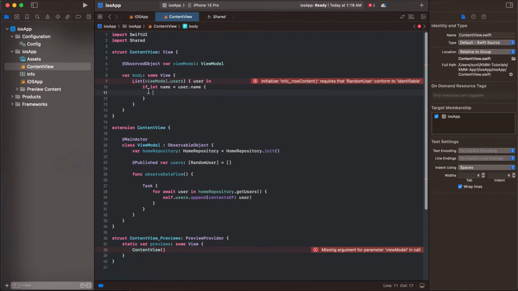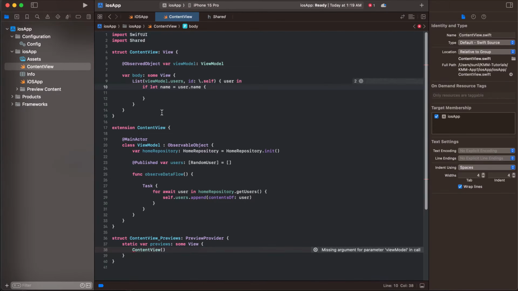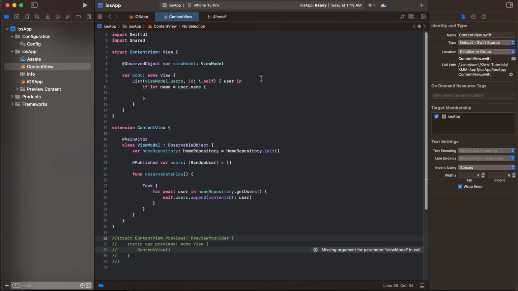If you are not an iOS developer, these things will be a little difficult to understand, but these are basic things, so you can go through the documentation and understand them. But if you are an iOS developer, then it will not be that difficult. This way we can even specify ID as well. So let's disable preview as of now.